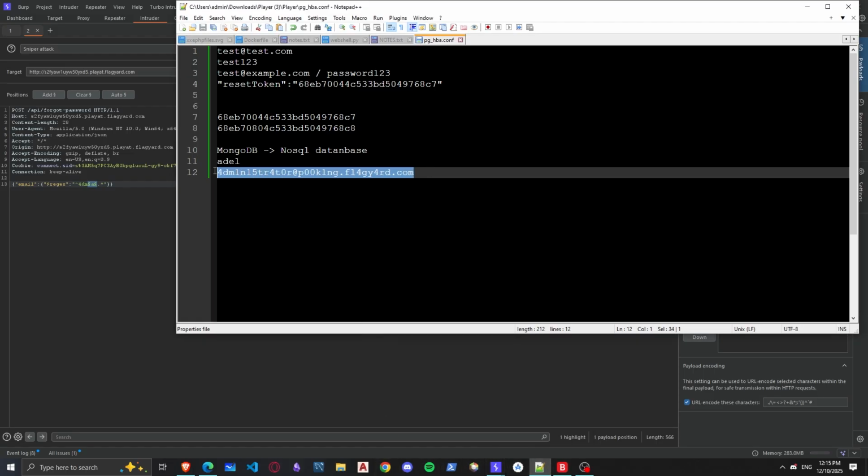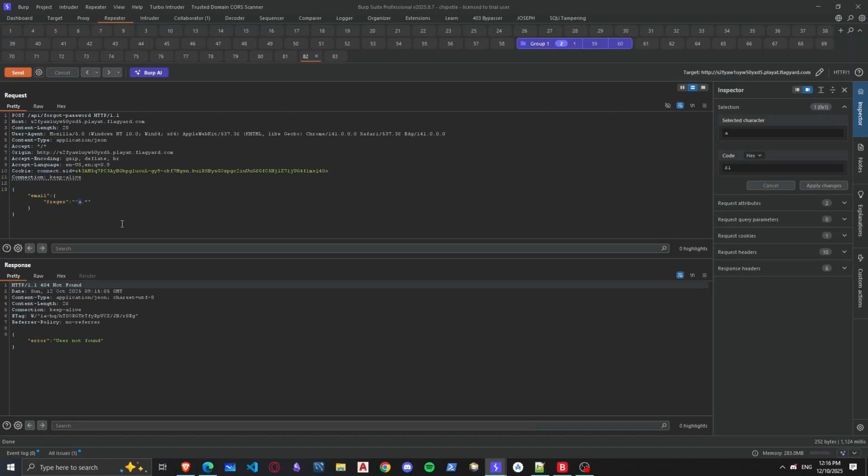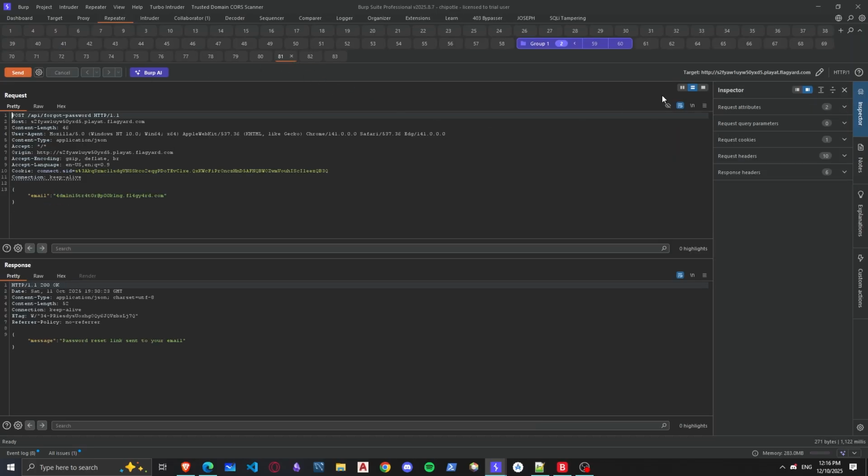This is the administrator account, administrator@booking.flagyard.com. But there is another problem. Now we have the administrator account. I tried NoSQL injection in the login process, but it didn't work. So I went to the repeater and checked all of the requests.